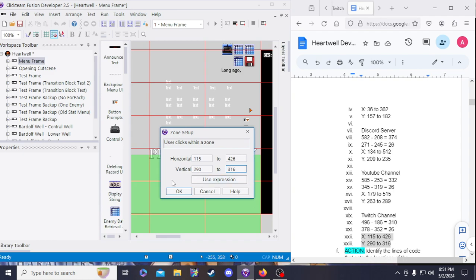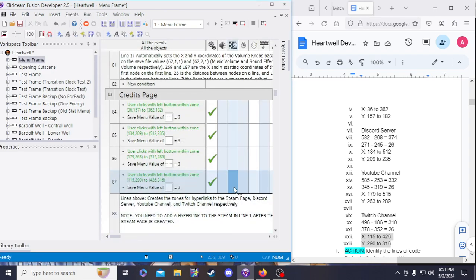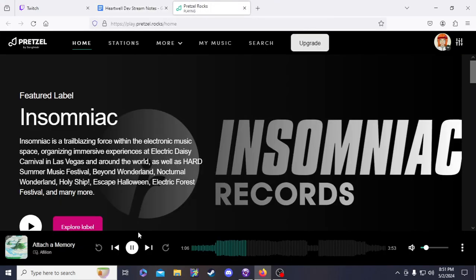$115 to $426 and $290 to $316. All right, and with that, chat, we have edited the zone. So if all goes well, we should have properly working links.